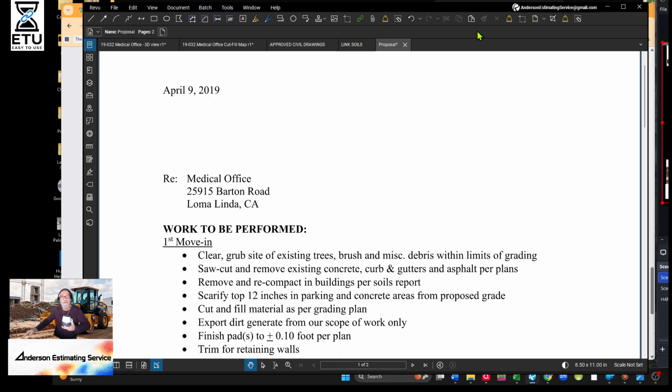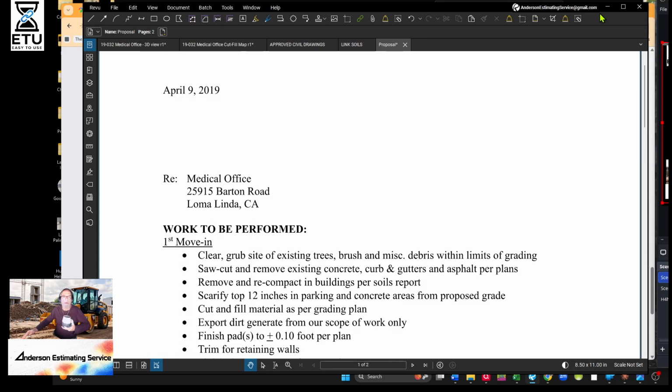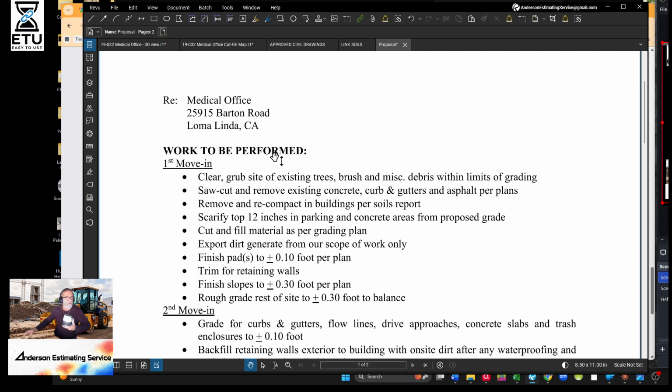I would like to go through the soils report if Claude would ever get off its butt and actually make me a freaking Word document calculating logo. Okay, so it's finally going to make them, but too late, Claude. We're going to go through this thing.